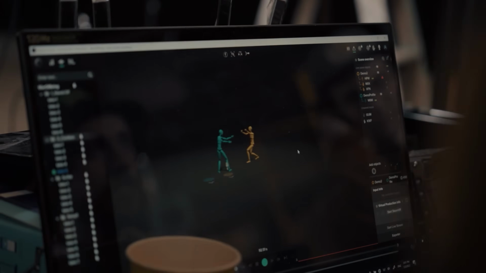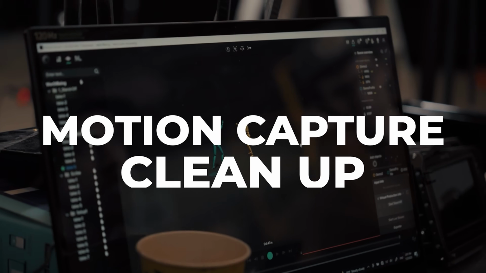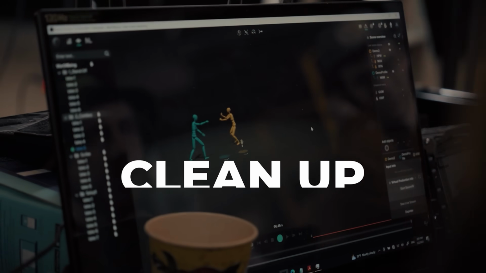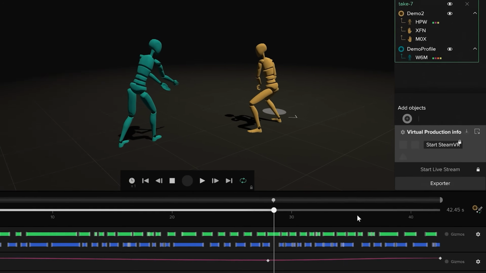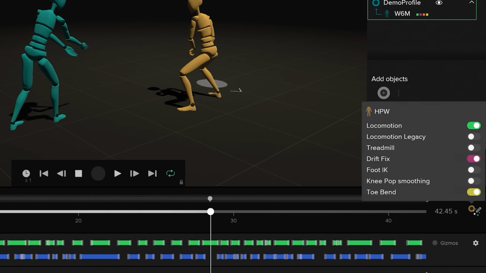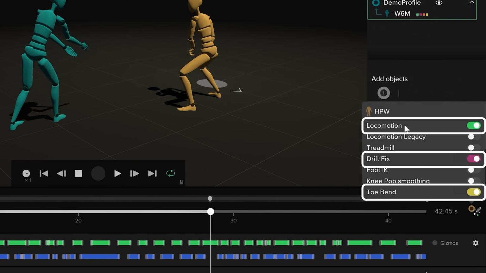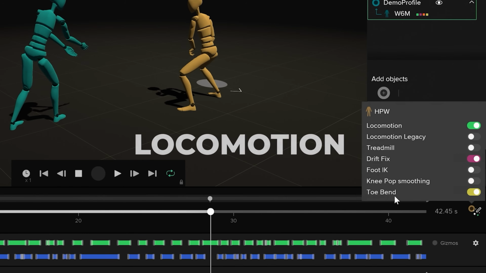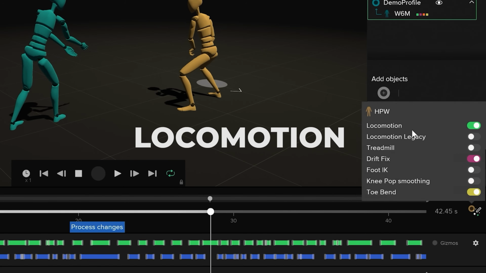And that's because you need to do a pass of motion capture cleanup before we export our animation. Here in the timeline, if you look on the very right side, you can add filters onto the animation data. And we use these 3 filters every single time. The first one is locomotion. Now, this filter isn't just important, I would say it's absolutely necessary.